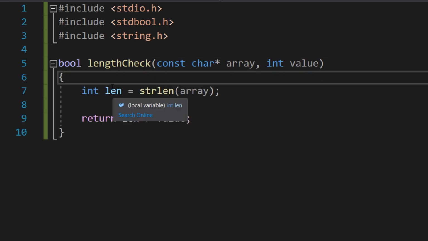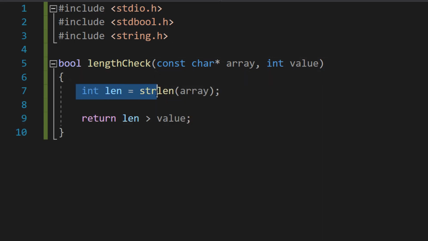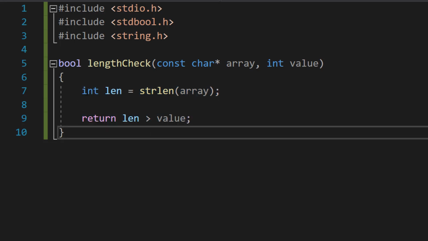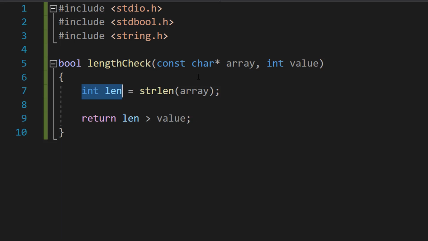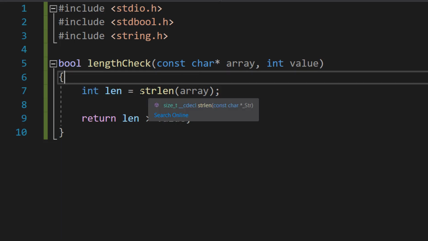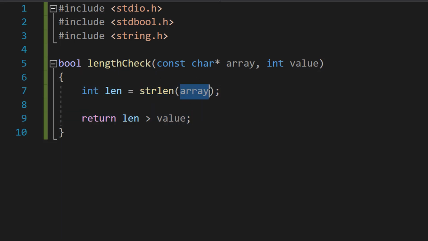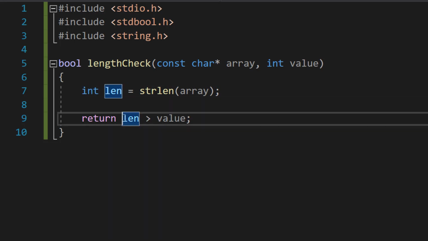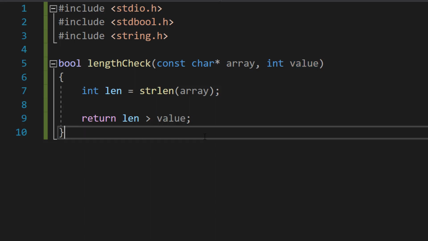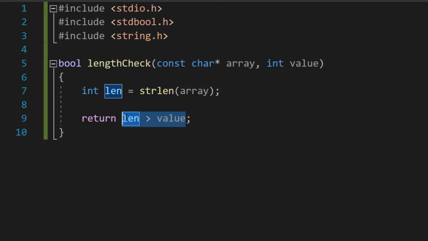Inside, we're going to do two lines of code. We're going to do int len equals strlen(array) and then return len greater than value. So int len is going to be the length of our string or character array, and we do strlen and we pass in our array, and this gives us the length as an integer. And then we're going to check if the length is greater than a certain value. If it's greater than a certain value, that means it's long enough and not too short, therefore it's valid. Since we put this on the return line, we're going to return the result of this operation.